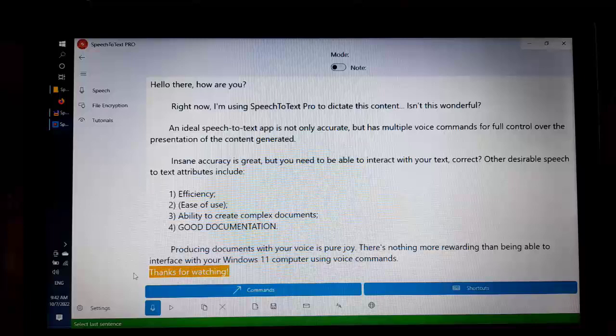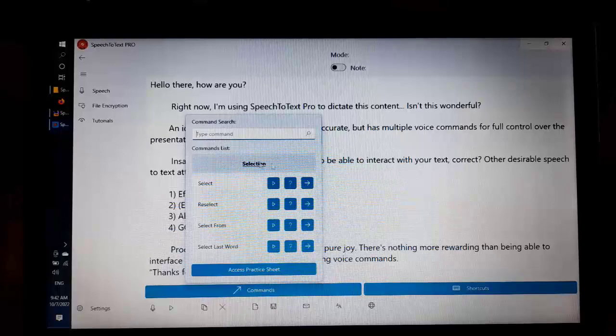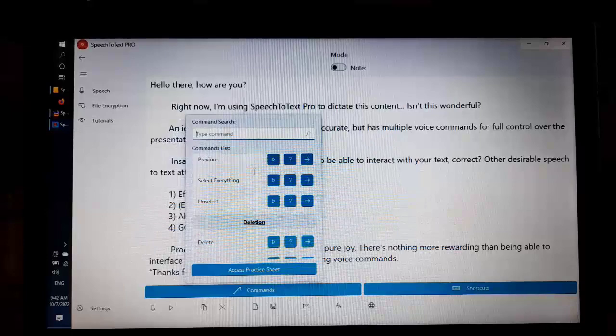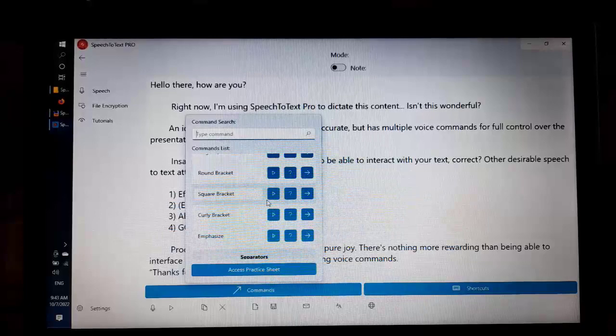Okay, so you just heard me use multiple instructions to modify the text that came out. And those were examples of commands. You can access commands by clicking the commands button, and you're going to see a list under category titles for organization. So there is selection commands, deletion, capitalization, enclosures, separators, miscellaneous, paragraph related, and history commands, okay? There's about 60 of them.